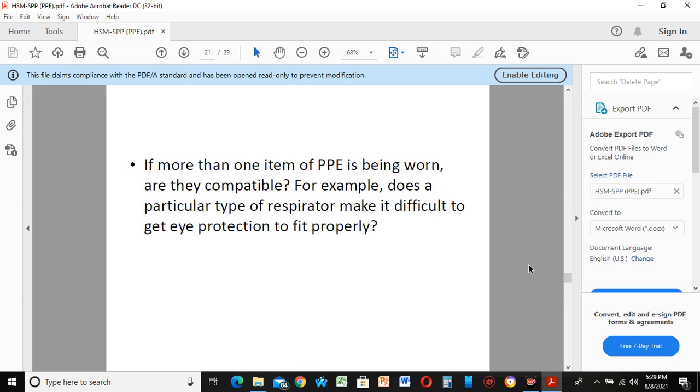If more than one PPE is being worn, what I was saying earlier on, compatibility. Maybe you are using a respirator and eye protection. Do they disturb each other? Or do they fit in nicely such that one PPE won't disturb the other from its function?